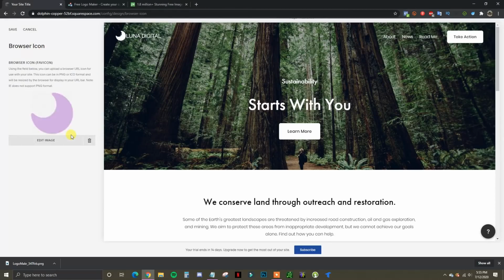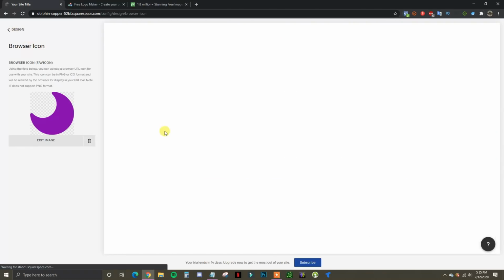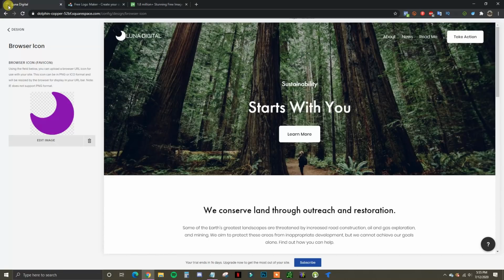And it's going to take a little while to update. It's not going to show up right away, but once you've added that in, you will be good to go. We just need to click save, and then in a little bit it will update, and instead of seeing this little box up there, which is the Squarespace favicon, you'll start seeing your own.